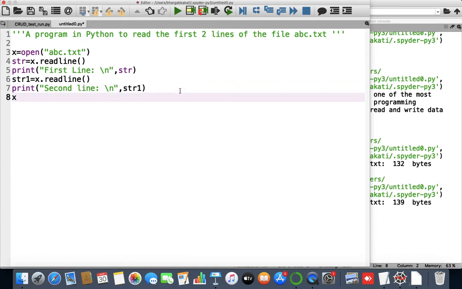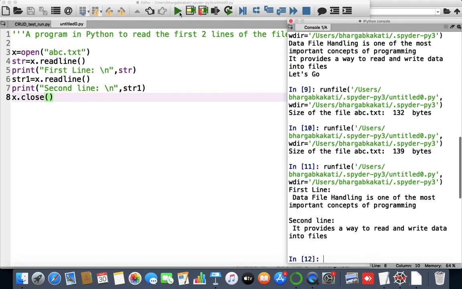And after that, after I complete the program, it's a good practice to close the file link, which is done with the help of the close function. Now what I'll do, I'll just run this program.